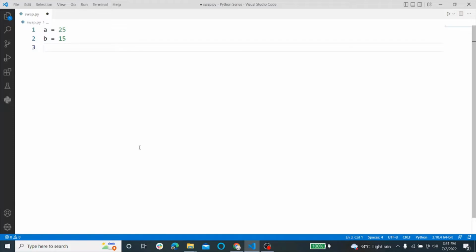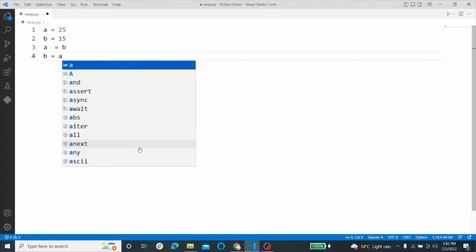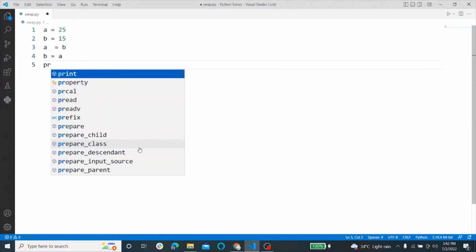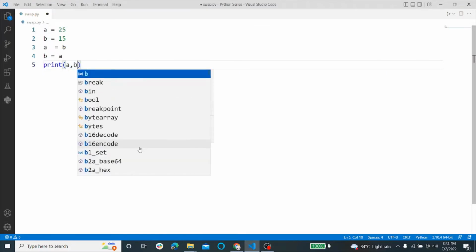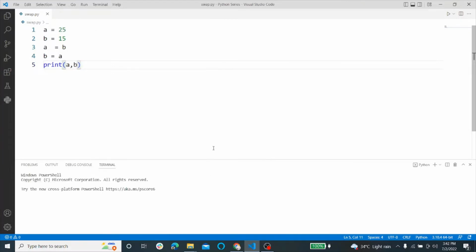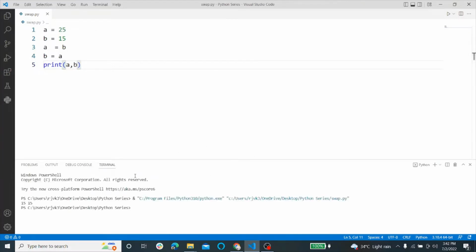Now if you are thinking that we can do it like this, a equal to b and b equal to a, this is a wrong method, because if you print it, let's say print a comma b, save it, just run it, you will see the 25 has been lost. The value 25 has been lost. Now there are many ways to swap these values.